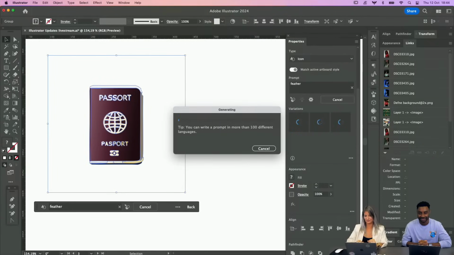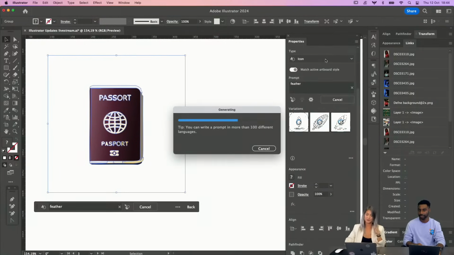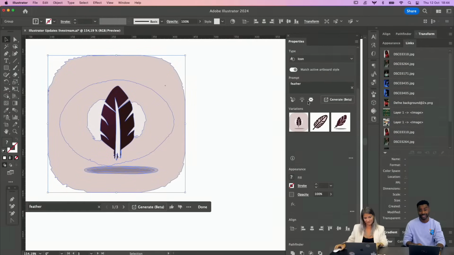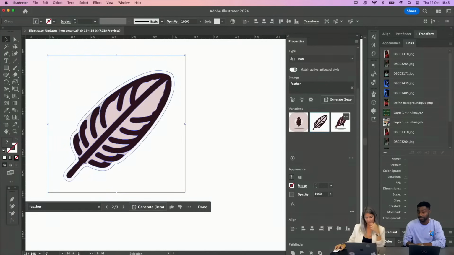All right, let's see what it gives us. Oh yeah, and I've changed the type of generation from a subject to an icon. So with an icon, it'll hopefully be even simpler. Simpler now, yeah. Interesting. Okay, so we got an option with a rounded background, almost like you would have a web app icon. Yeah, that's useful. Or even simpler like these.